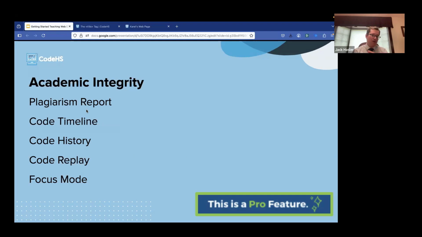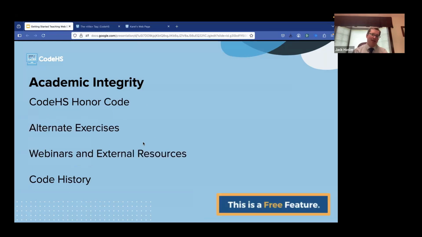If you're a Chromebook school or a school that otherwise manages your environment for your students, you might have another way of putting them in a focus mode. I know that we have GoGuardian, which is a different platform that allows you to just say, all right, you're going to be on CodeHS for the next 50 minutes, and there's no other websites allowed. But the pro version does have even more tools. Even if you are only on the free version, you get alternate exercises. You get the full code history, and there's the CodeHS honor code that you can rely on as well for students. So there are a lot of tools there.